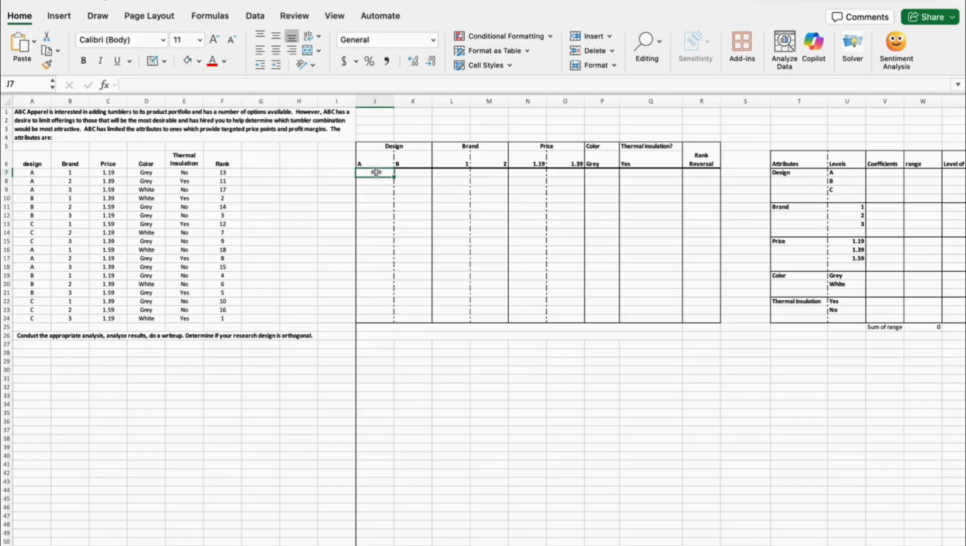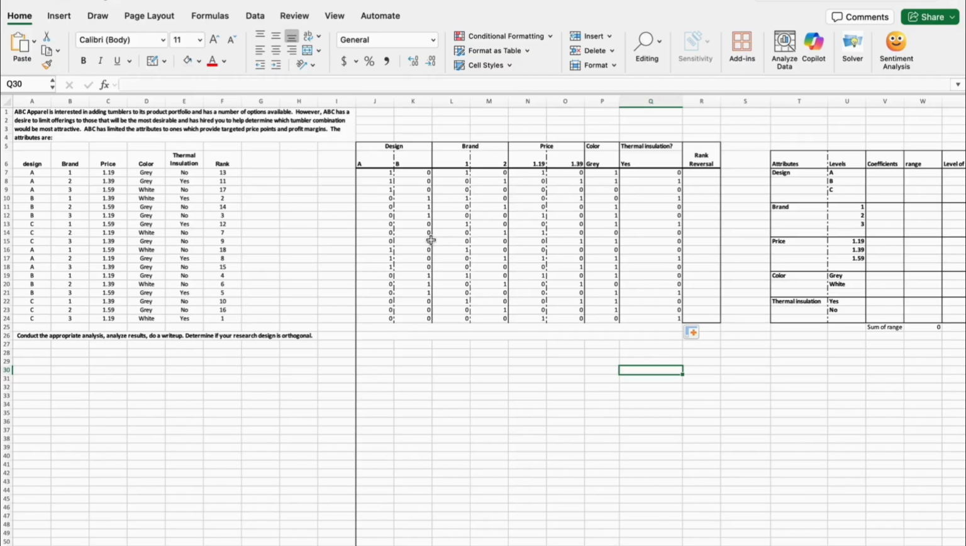So to determine the dummy variable for design A, we are using the IF function. If this cell is equal to A, and we're going to lock this cell, then we get 1 as a value, else 0. We are going to copy and drag it down, and we have our values. We are going to do the same with all the other attributes till thermal insulation. So now we have our dummy variables over here.